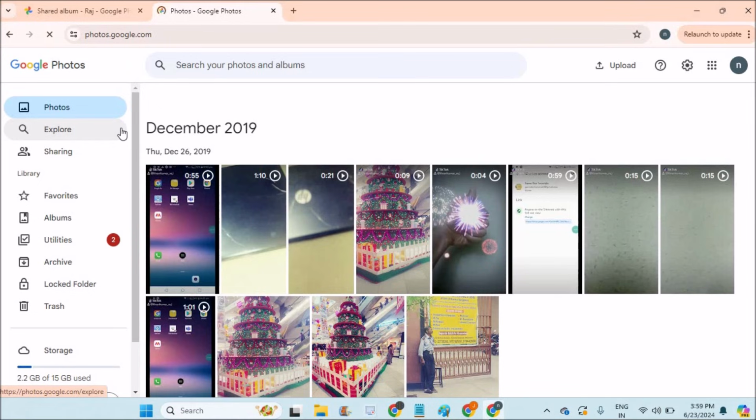So yes, in this way you can transfer Google Photos from one account to another account.